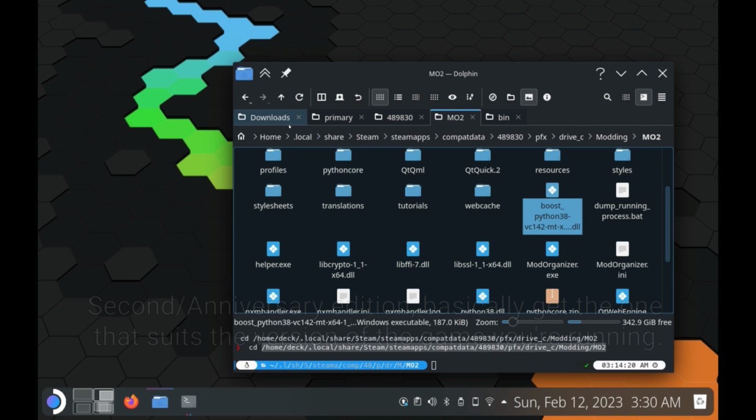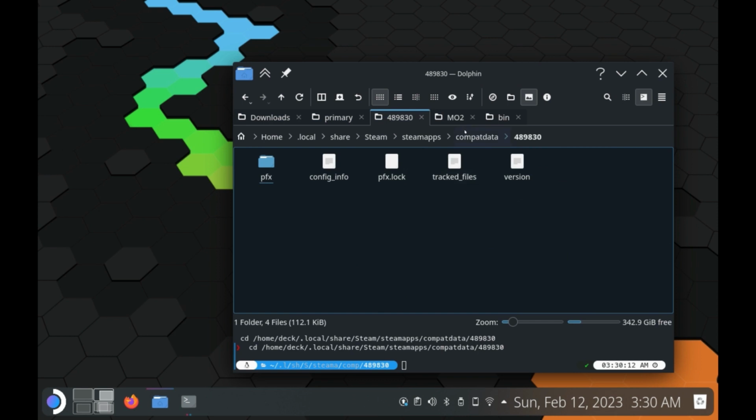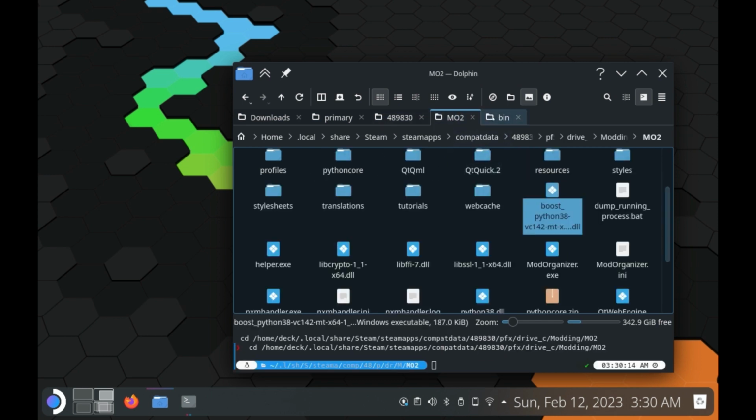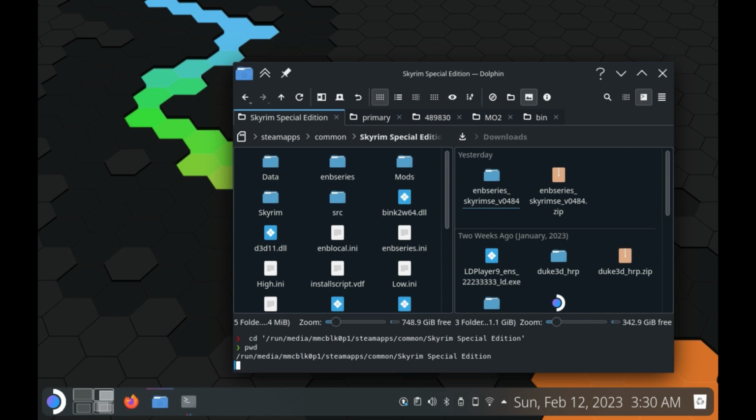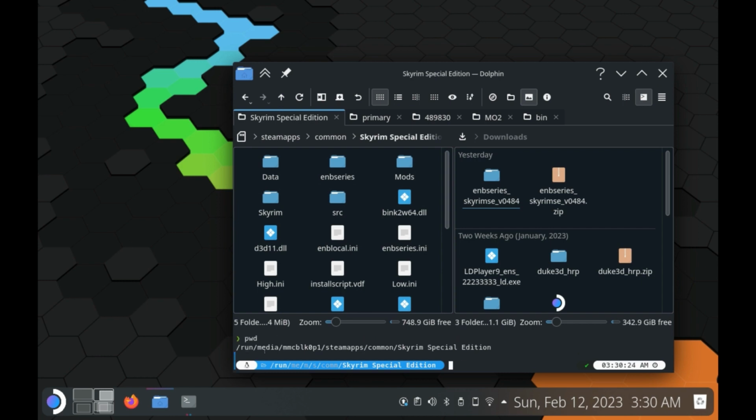You're basically going to extract it to, let's see. No, where'd it go? I know I had it. Yeah, here. Okay, so this is the path to your Skyrim Special Edition. Here I'll do PWD so you can see that full path. So here I've got it installed on run media, my memory card basically, and then steamapps, common, Skyrim Special Edition. In your case, it might be in your Steam folder in your home directory, so home, deck, and then .steam, steamapps, and then common, Skyrim Special Edition. Something to that effect, depending on where you installed it.